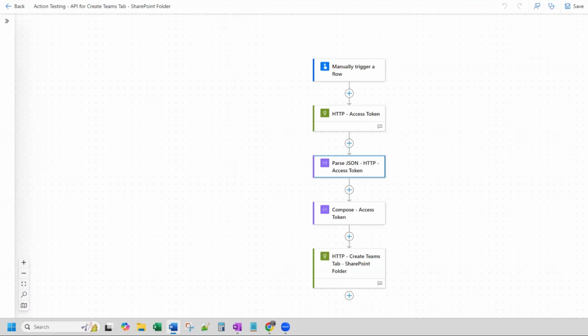There is no native connector action in Power Automate that will let us achieve this. So we are going to use Azure Entra ID and Microsoft Graph API via Power Automate HTTP actions to achieve this. The resulting flow will look something like what you see here on the screen. We'll build this together, start to finish.